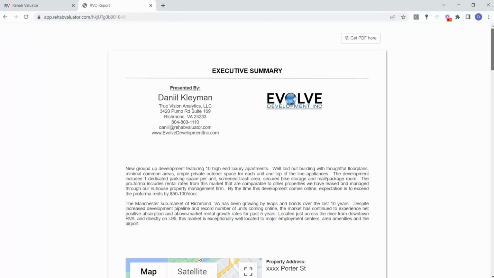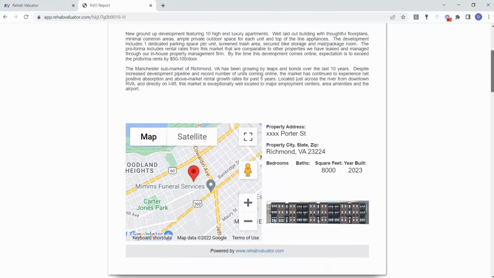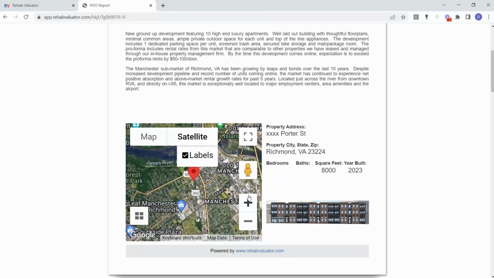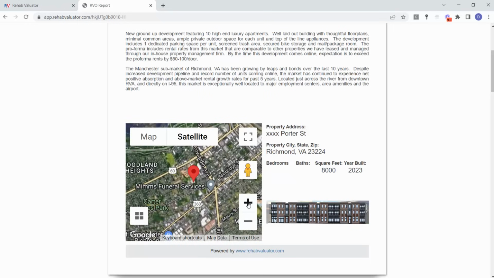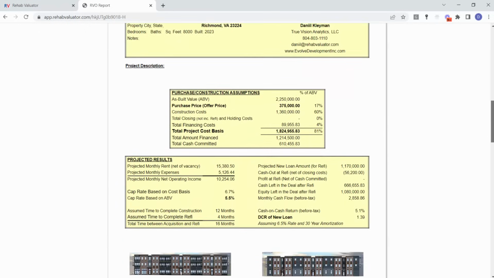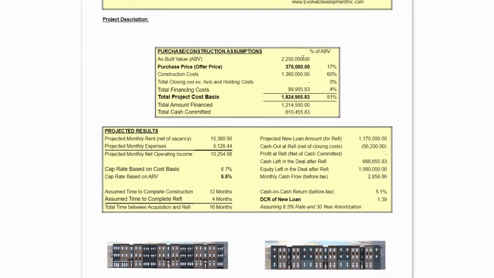And what they will see is the executive summary. And actually they can, on the summary itself, zoom in, zoom out. They can get a satellite view of the area. How cool is that? My financial projections. So this is what I'm showing to my lender.